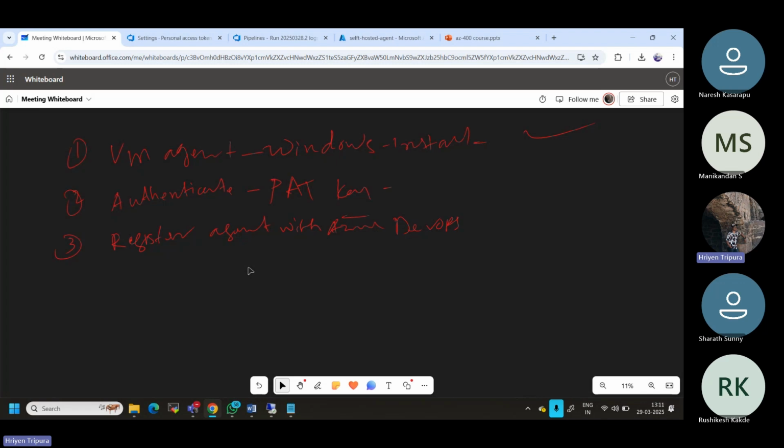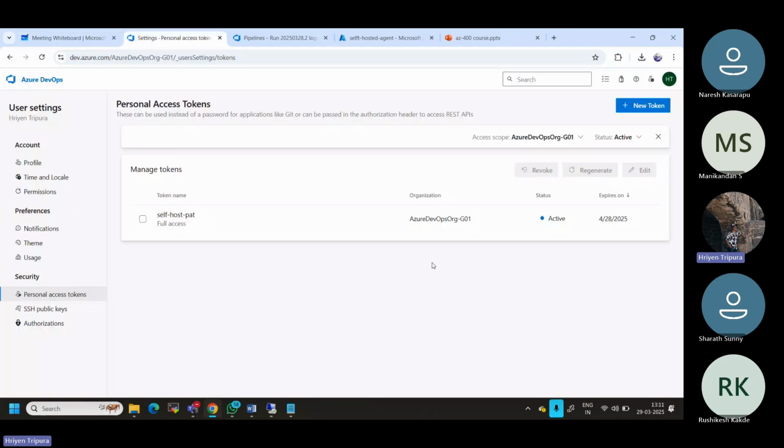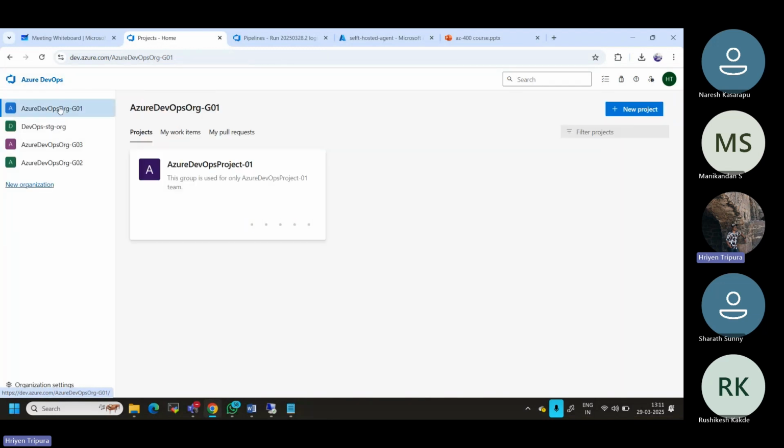So as I told you, we have got a key. Now there are two ways of doing it. Let me show you. If you want to go back to your DevOps projects, you go here to Azure DevOps. Then you can select the organization where we created the PAT, the personal access token. So I'll select this one.